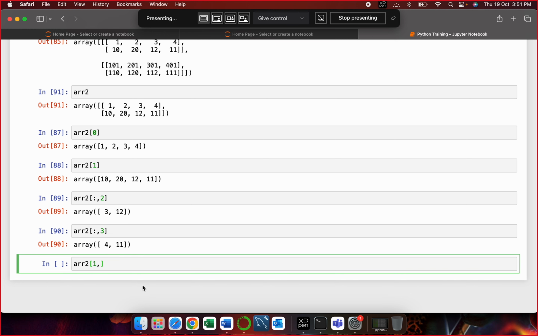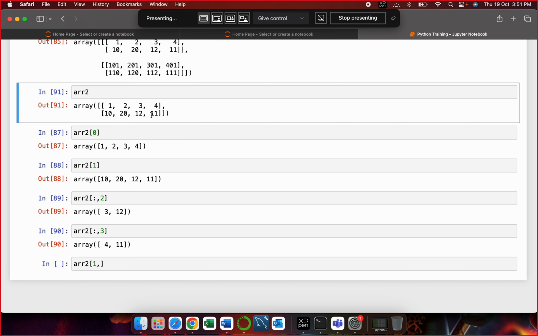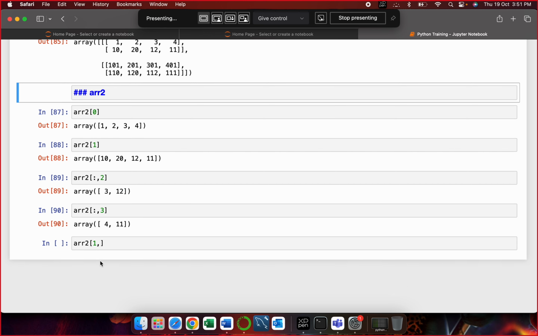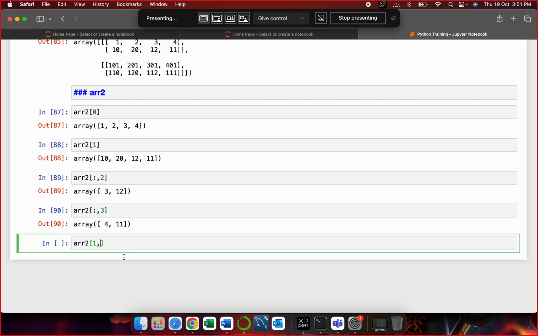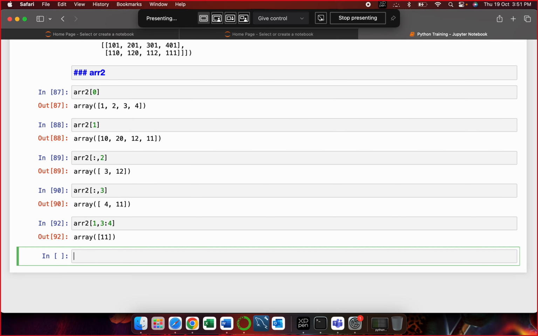So when we are slicing it, let's say I want just 11 from it. This is 0, 1, 2, 3. This is my third element. So what I'll do is I'll start with 3. I'll end with 4. So this will give me 11.